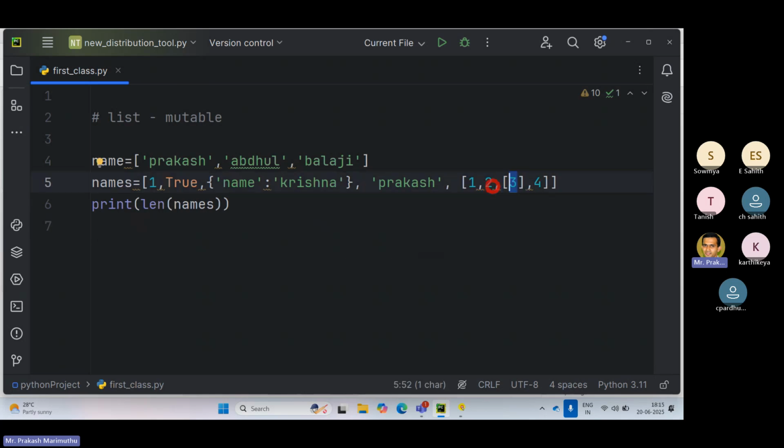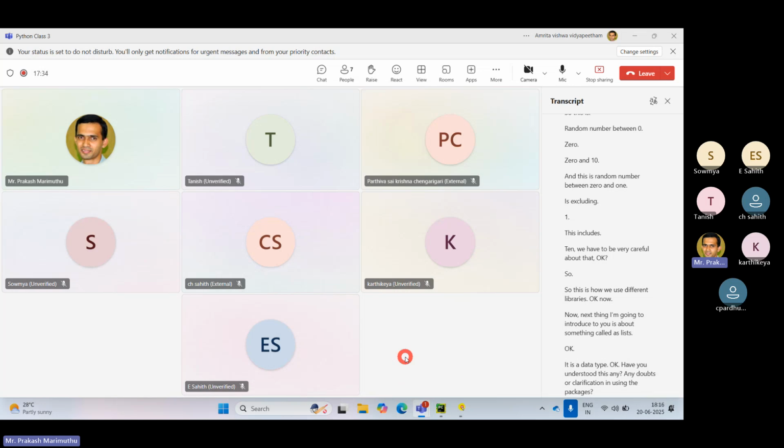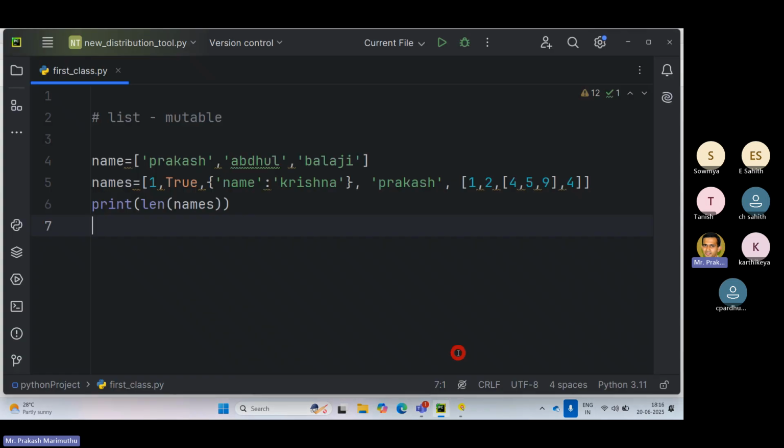For example, this itself is one list. In that, one of the elements is a list. In that, one of the elements is a list. We can have any data type in the list. Did you understand this part? Any doubts, clarifications, please let me know. It's very important. Lists are very, very important in Python. So please tell me if you have any doubts.